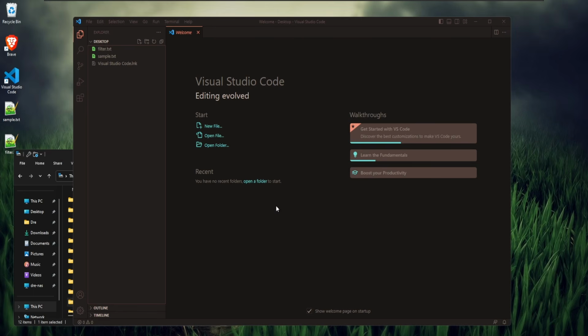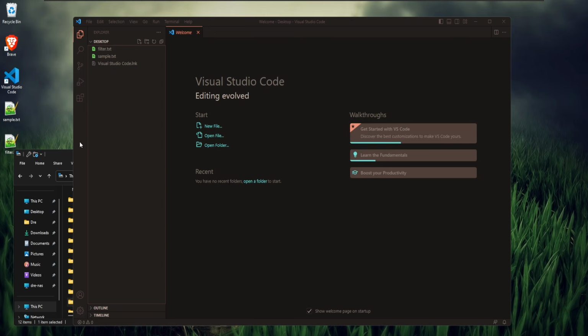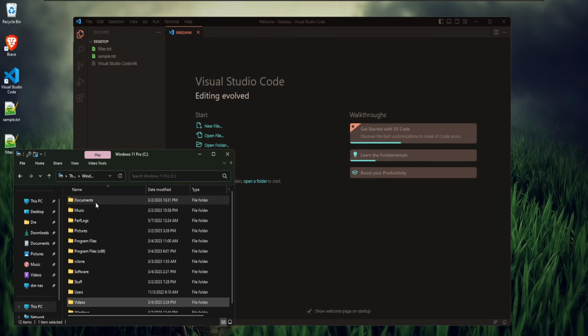Now I'd like to show you how to create a backup and sync script that we can use to automatically back up at a given time or manually. I've gone ahead and deleted everything in the net backup bucket on Amazon S3, and I want to now sync or back up my documents, videos, and software folders.